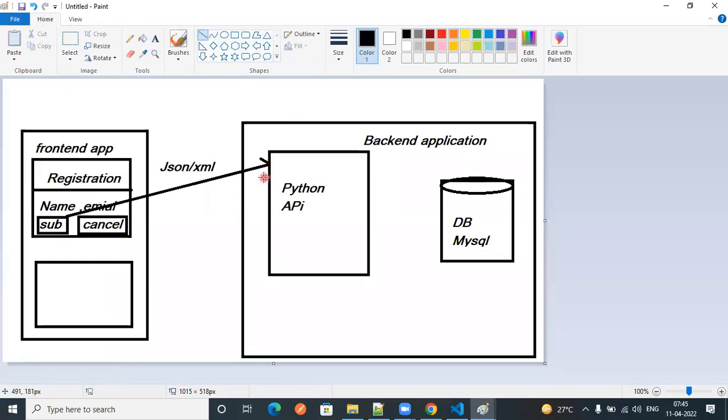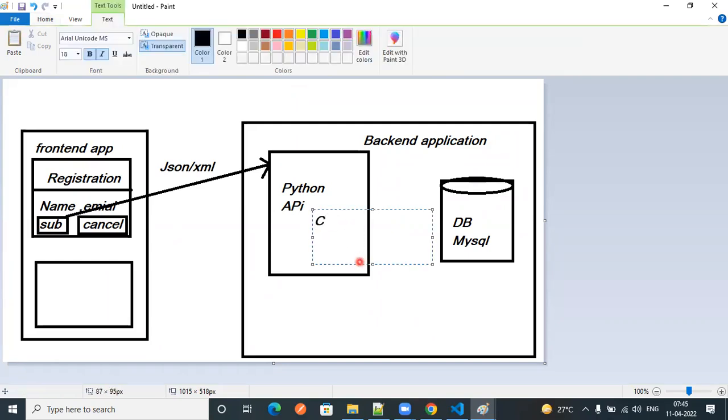This one is very, very important, JSON or XML. Okay, just understand the diagram. There is a front-end application. Whenever you click on the submit button, the request will go to Python. In this Python, we are going to perform CRUD operations, like create, insert, update, or delete.